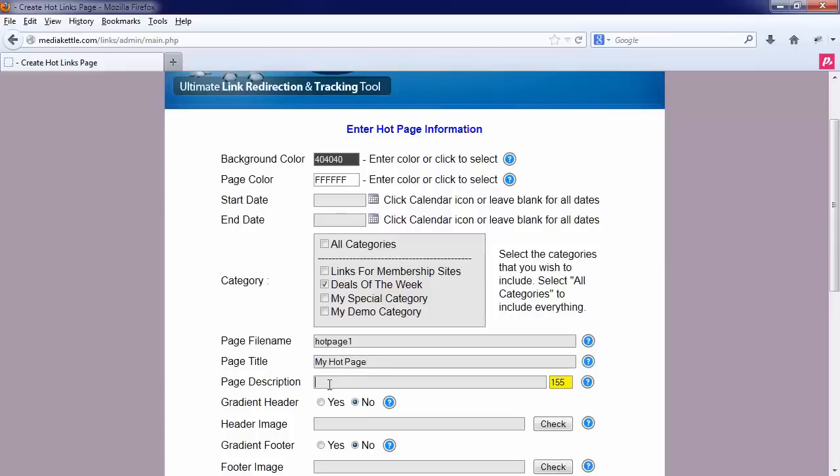Now we have a page description. This is very important. It is a meta tag and is very useful for search engine optimization. You should put a description of your hot page here. You can only have 155 characters, and you'll see there's a counter in yellow on the right that tells you how many characters you've entered.